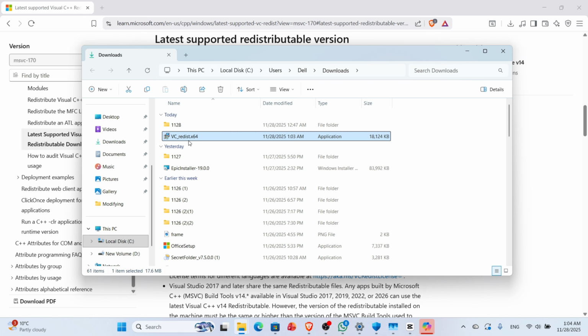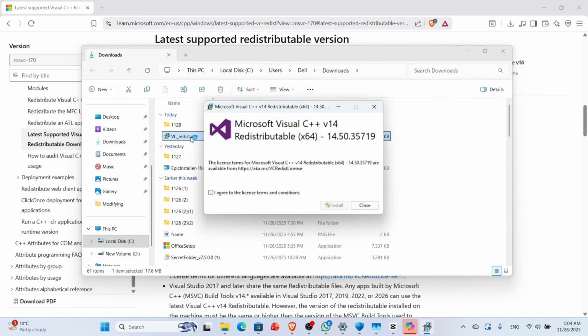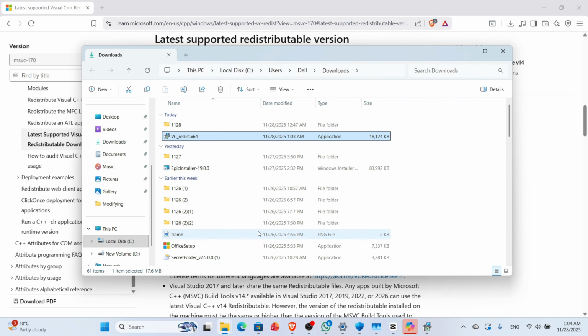Now here, simply click on this installer to install the Visual C++. Check the box and click on install. Click on yes to give it permission, and after that the installation process will start. That's it. That's how you can install Visual C++ Redistributable in Windows 10 and 11.